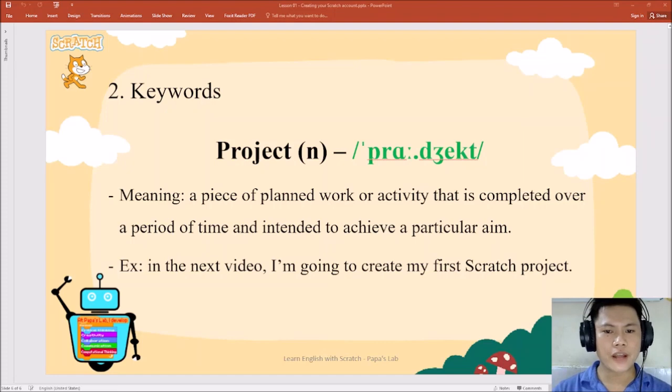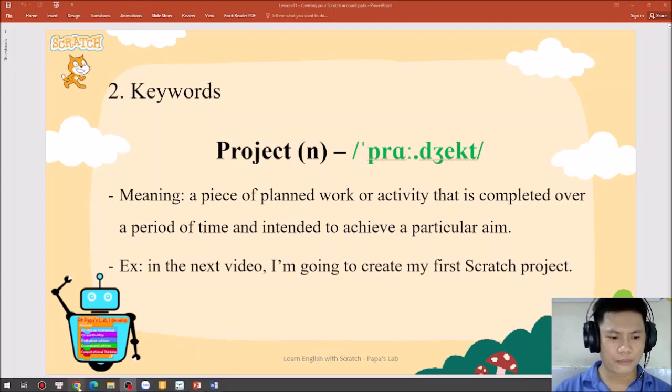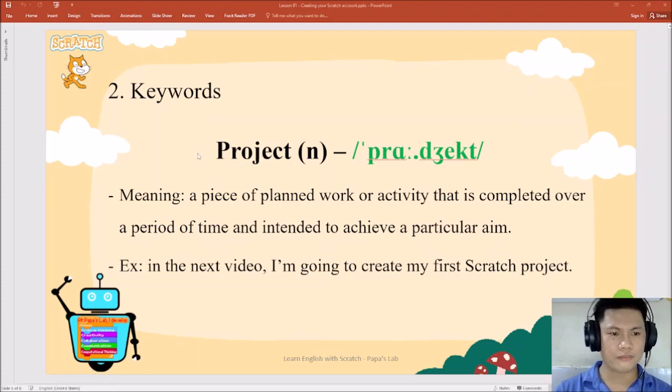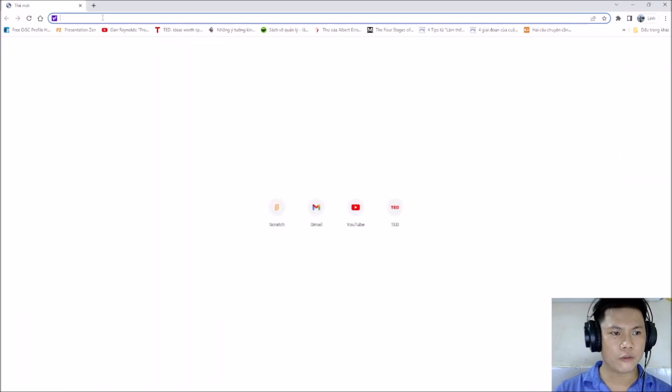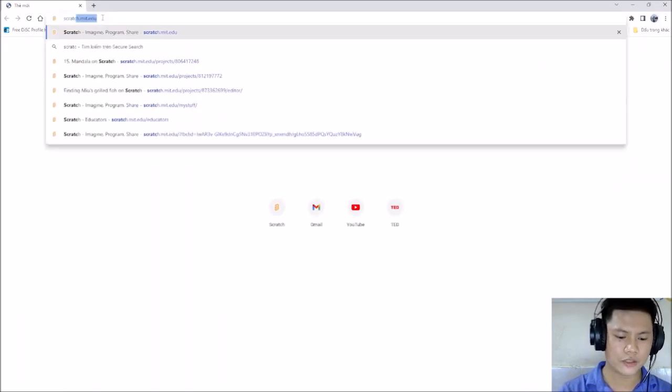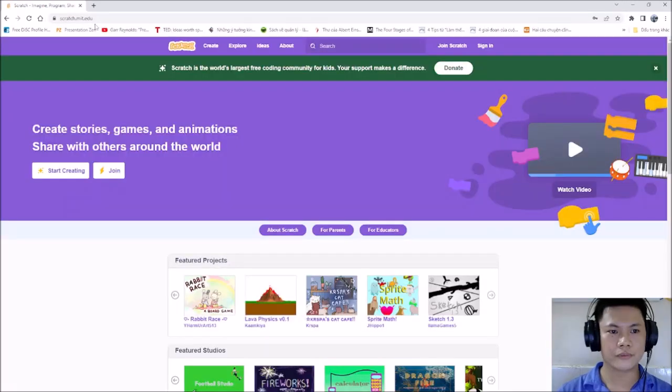Alright, it's time to create a Scratch account. Are you ready? Let's do this. To begin with, I'm going to open a web browser. I'm going to open my Google Chrome, and at the URL bar up here, I'll type in scratch.mit.edu and hit enter. Here we go.